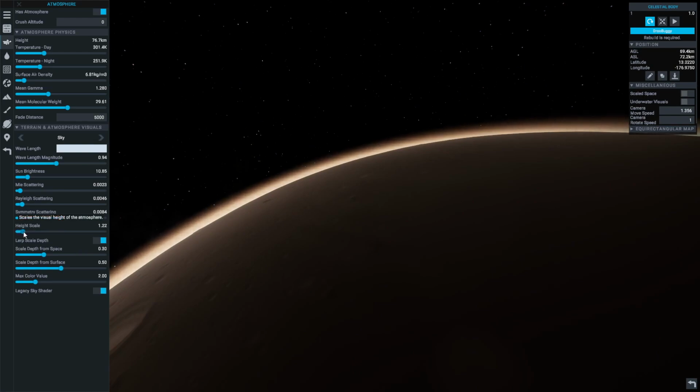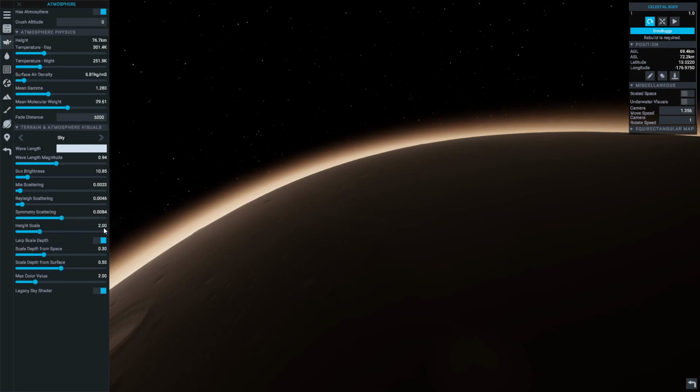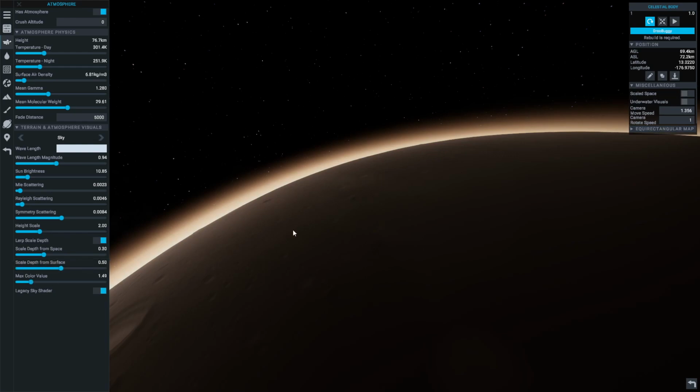Finally, the height scale, which changes how diffuse the atmosphere visuals appear. This is probably the value which I use the most, experimentally testing using the above ground level or sea level values to match up the height of the visuals that we see here with the height of the physics. Then the lerp scale depth, which I won't cover in detail here, but it essentially allows you to control how bright the atmosphere visuals will look from space or from the surface. In addition, the maximum colour value, which allows you to clip the brightness of the atmosphere. Some quite interesting things that you can do with that.